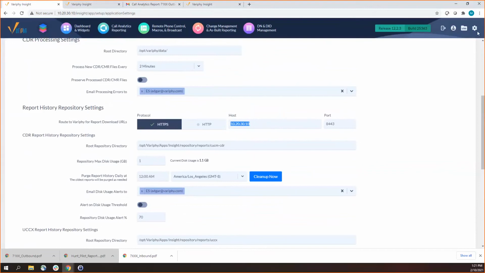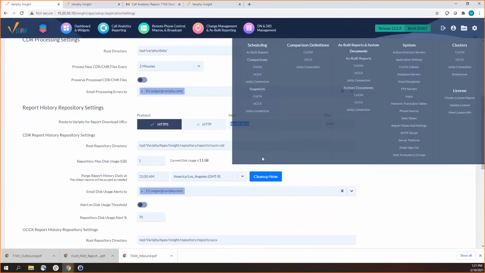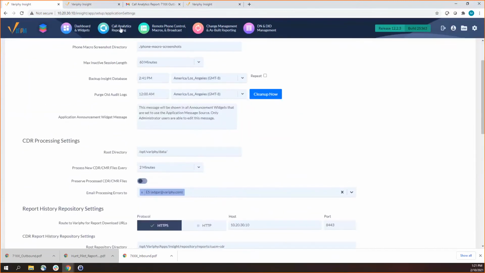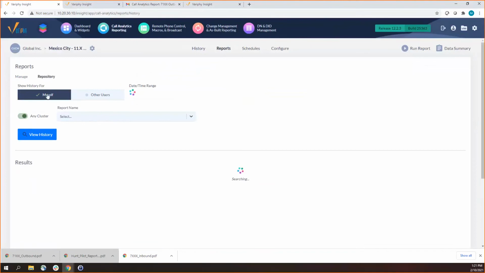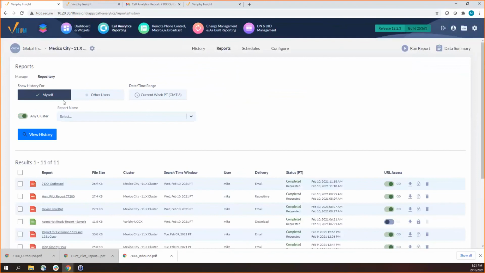As far as user settings, there aren't any new security settings. Every user can access the repository and see their own reports. So if you have just a basic user, they log in, all they're going to see is this, show history for myself. They won't see this, and they can go back and retrieve any lost reports.